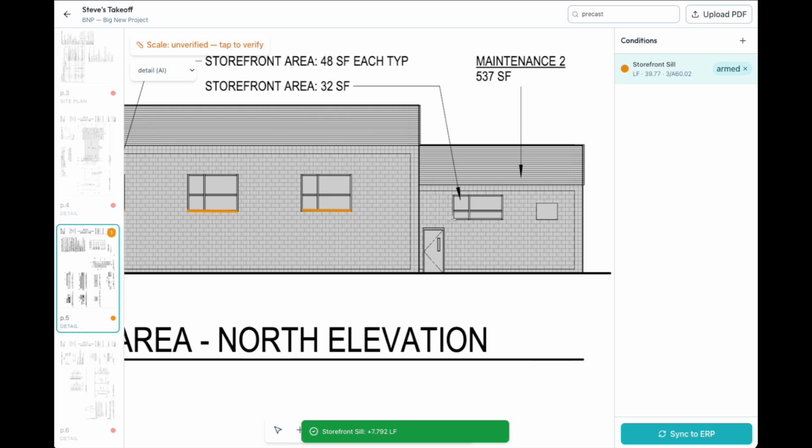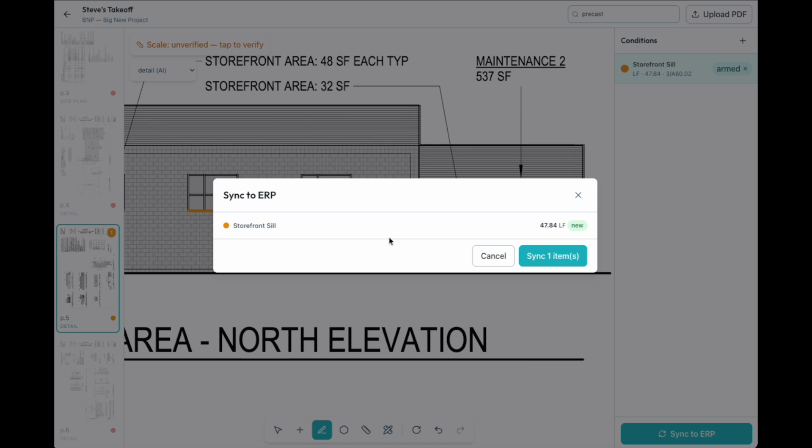And you can also do counts if you're counting keystones or culverts or storm drainage. So like I said, it works just like you would expect it to. But here's the fun part.